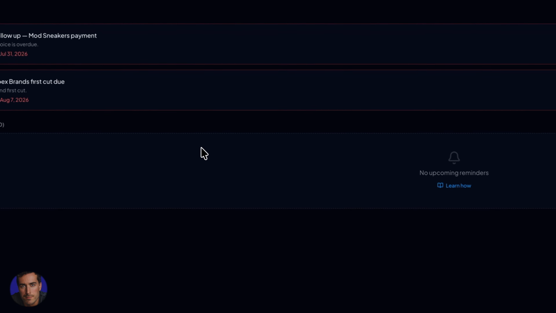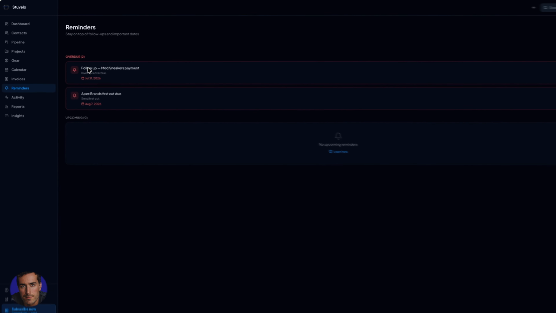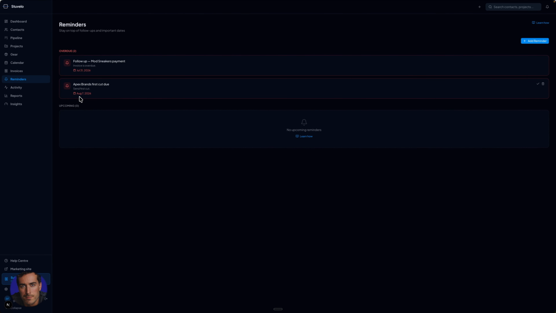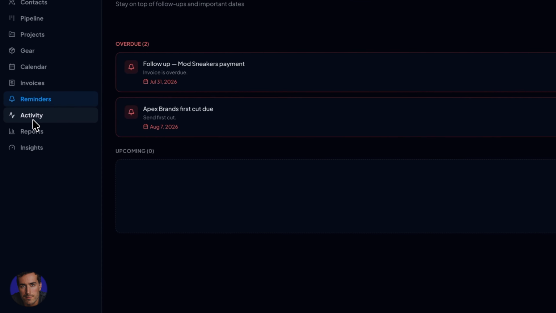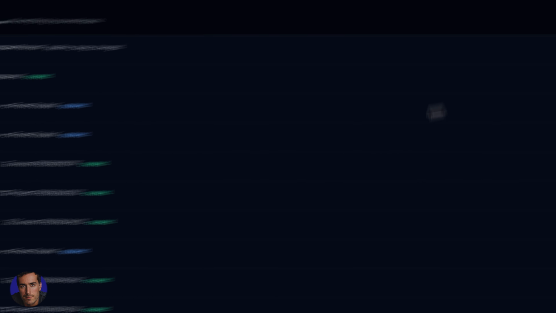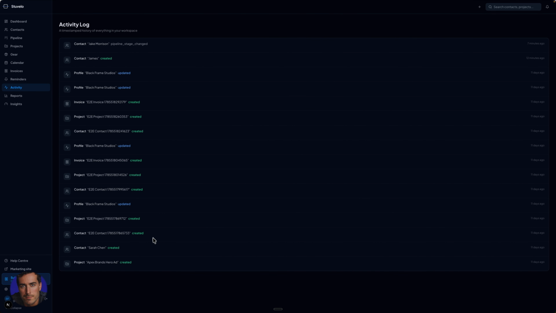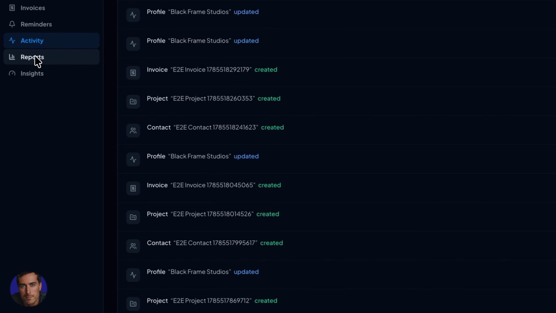So then we've got reminders. You can set up these reminders, any kind of invoices or first cuts and things like that will come up as reminders. You can edit them, you can delete them, you can add new reminders right here. Activity shows you exactly what you're doing and what you've done on the platform. Very useful. Then we've got reports.